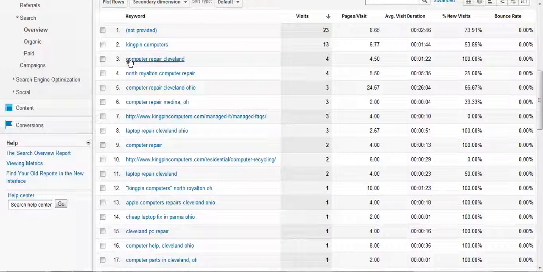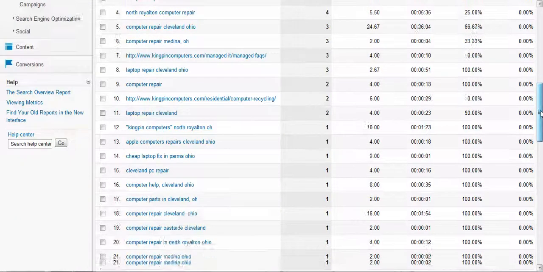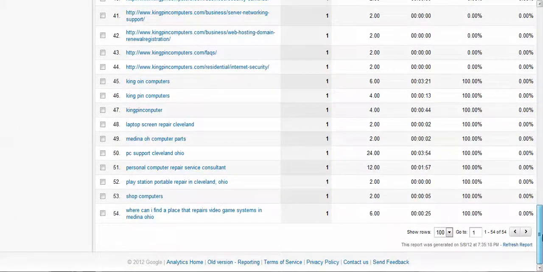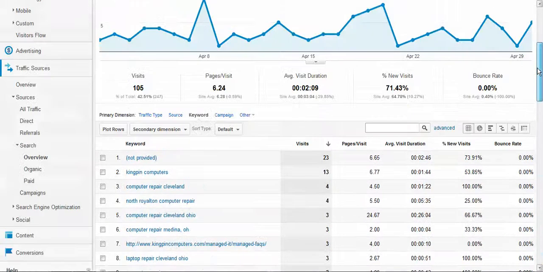For example, one of the top keywords is computer repair Cleveland, and you got 4 visits that month. For example, North Wales computer repair, 4 visits. So this gives you all the keyword phrases that people already searched for in order to find this company's website. So lots of different keywords.